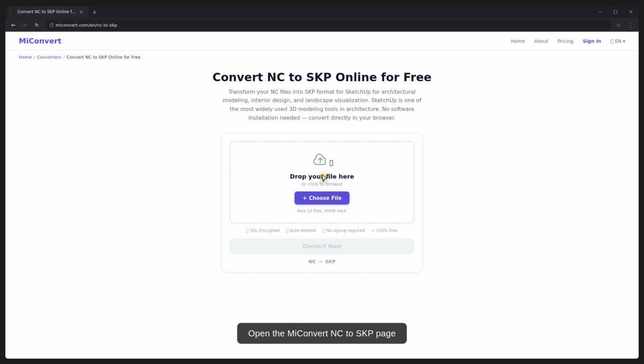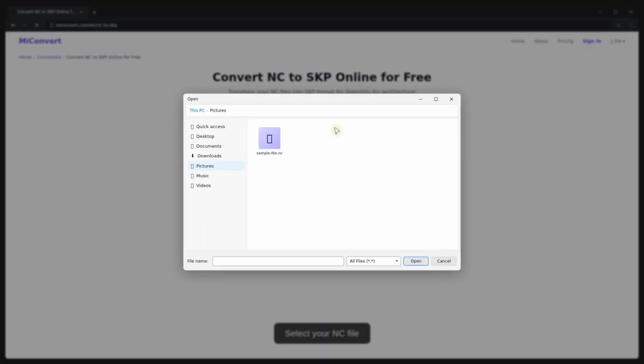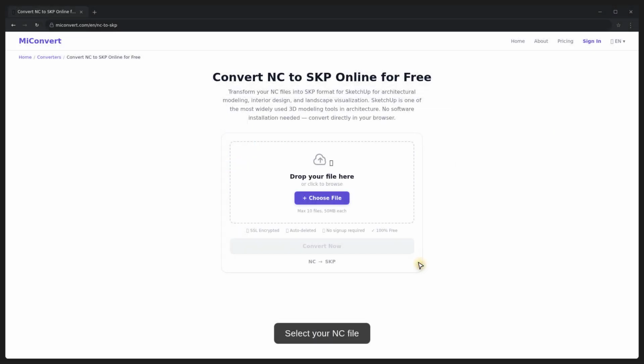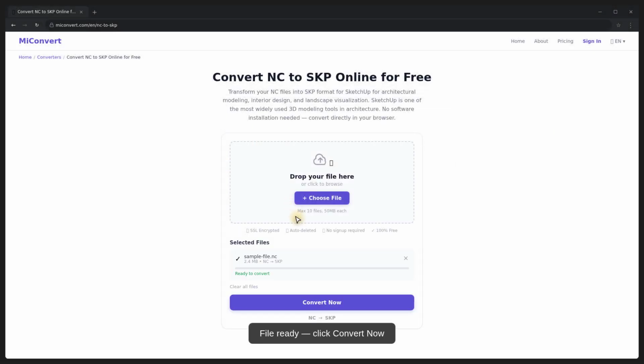Let's upload a file. Click the Choose File button. A file picker will open. Select the NC file you want to convert, then click Open. Your file is loaded and ready. You can see the file name, size, and destination format. Click Convert now to start the conversion.